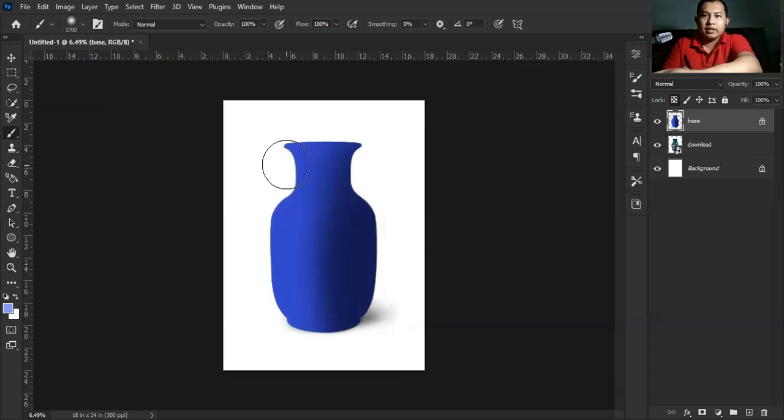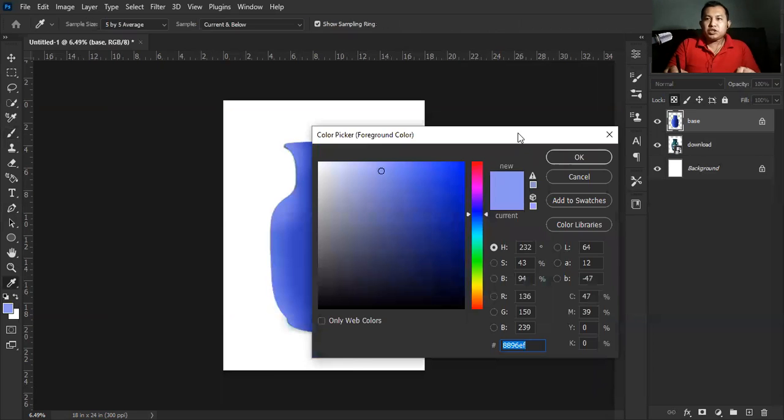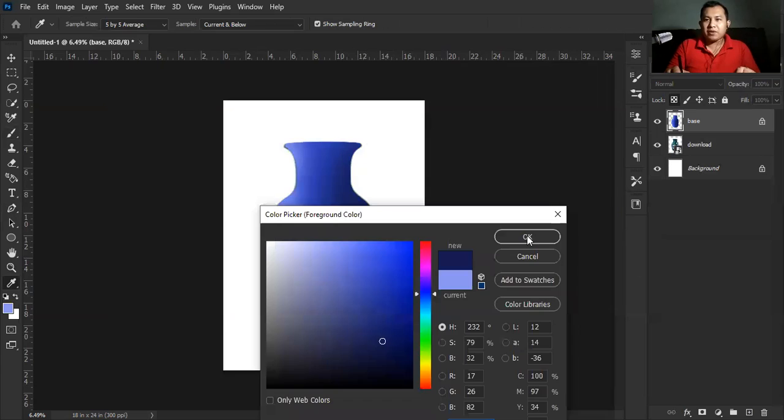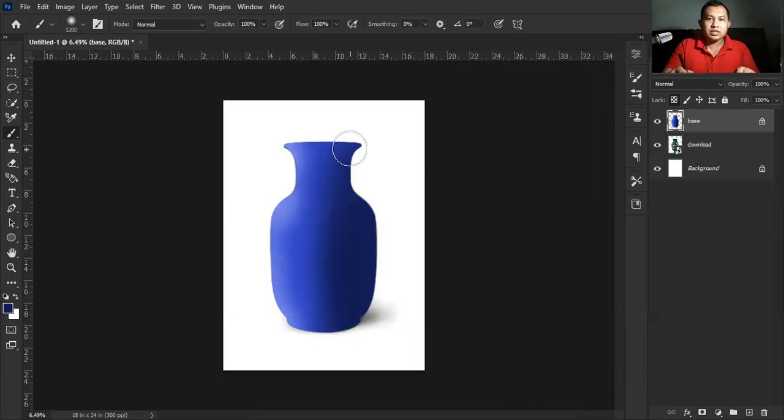Okay. You can try to make it smaller. You can change the size of your brush by pressing on the bracket keys available near the letter key P, the letter key P.